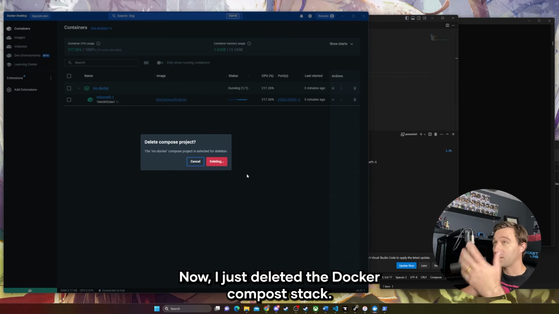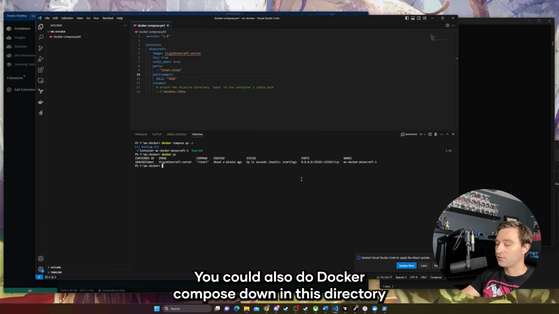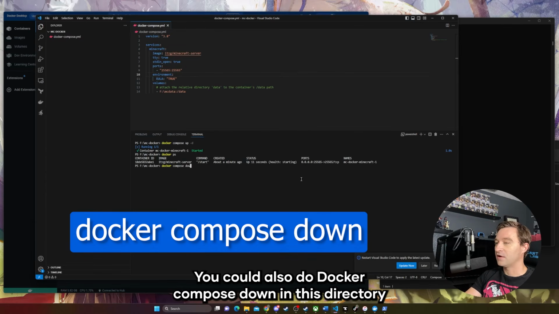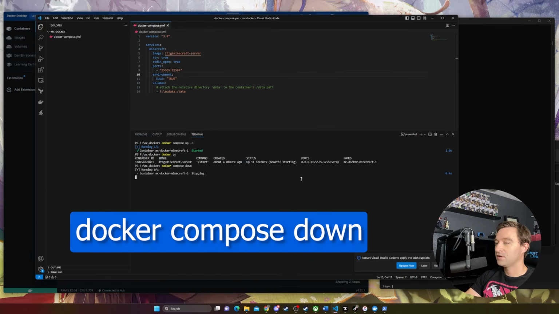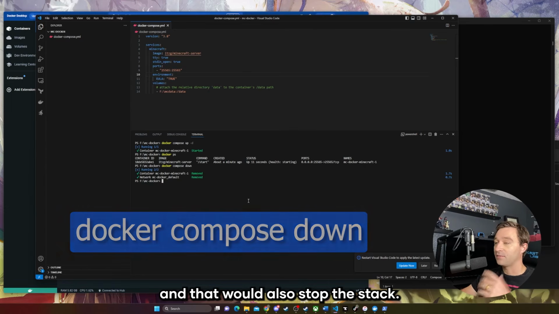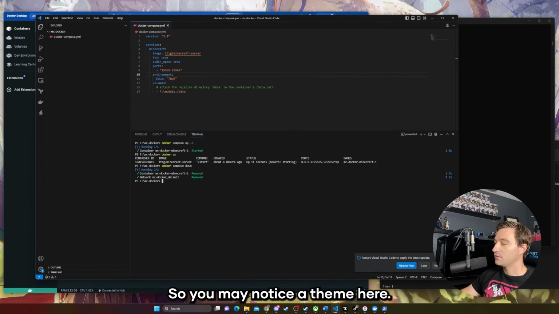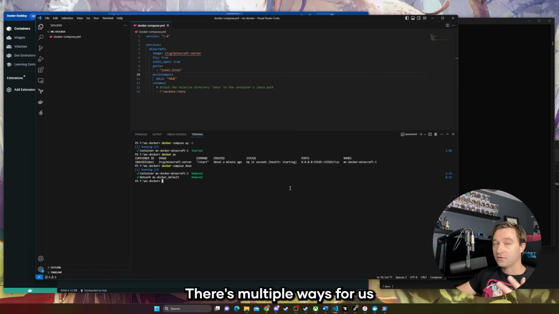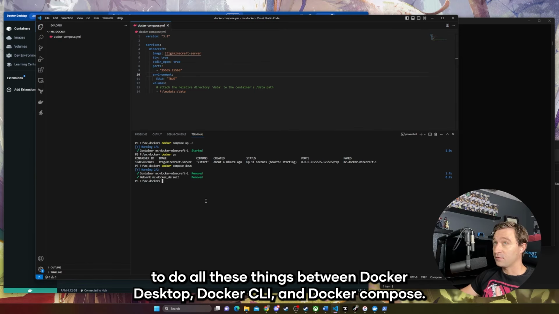Now, I just deleted the Docker Compose stack. You could also do docker compose down in this directory, and that would also stop the stack. So you may notice a theme here. There's multiple ways for us to do all these things between Docker Desktop, Docker CLI, and Docker Compose.